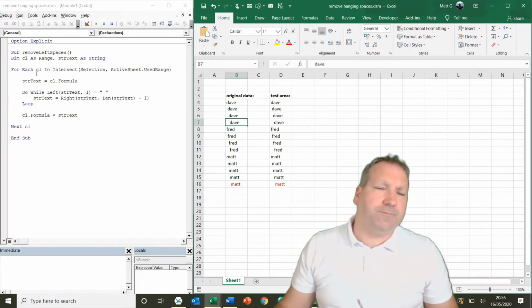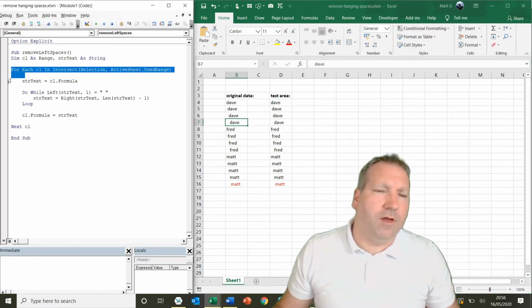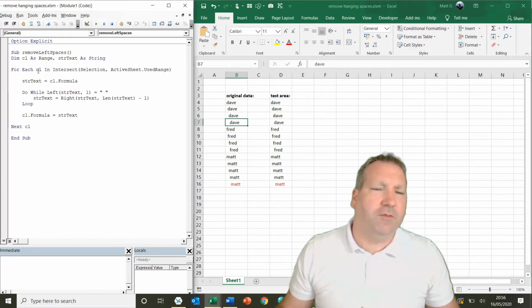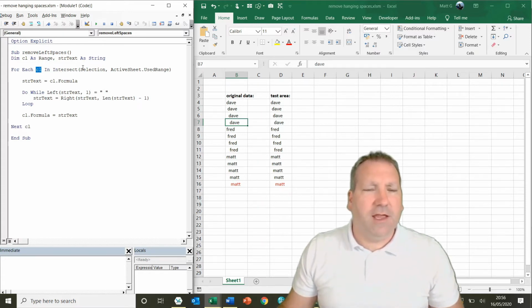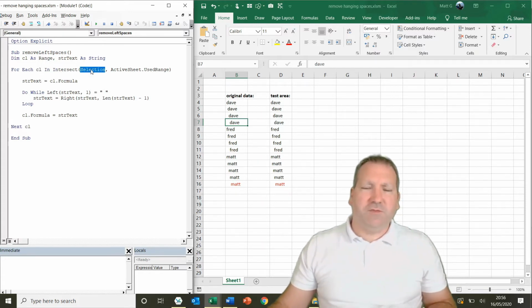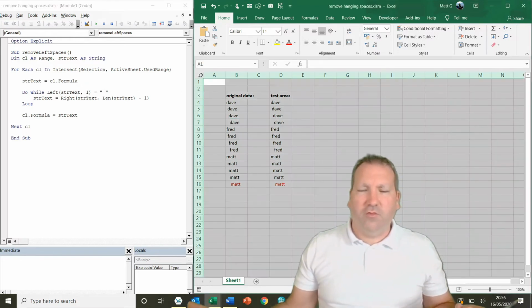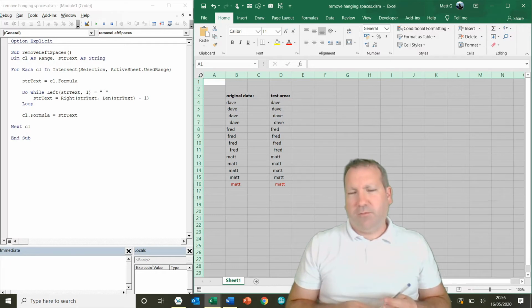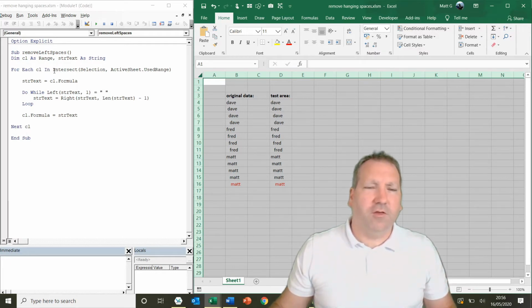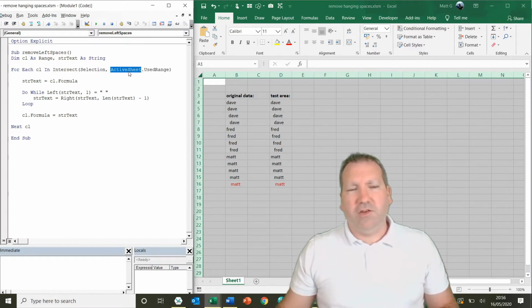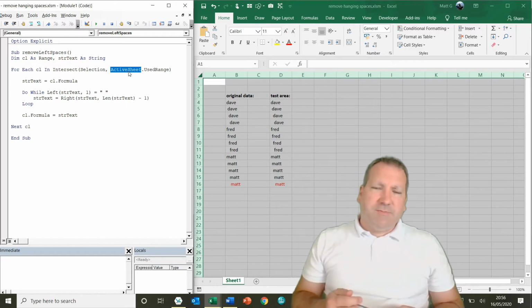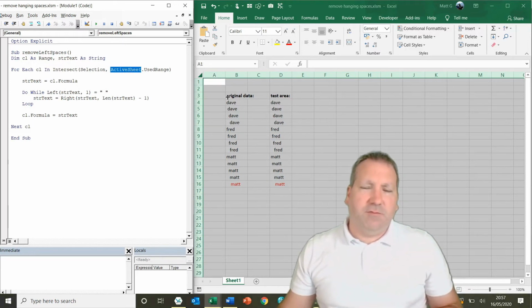So I've got this piece of code. I'm going to do a for next loop, looping through each cell. I call CL a cell, which is declared as a range object. I am looking at each cell in my selection, but not just my selection. If I select the whole worksheet, that's going to be a problem for my code. So what I often do is I look at only the intersect of the selection and the used range of the current worksheet. This means that if I do select too many cells, it only looks through the ones I'm interested in.